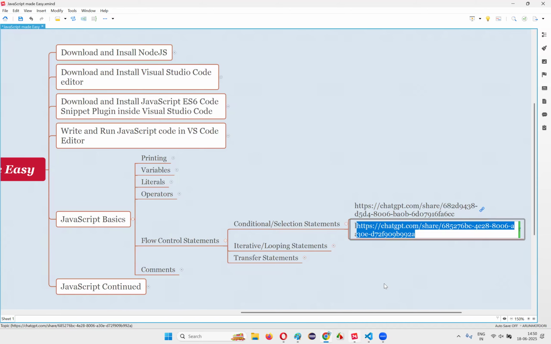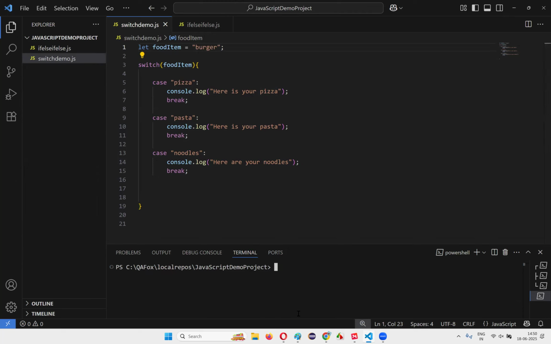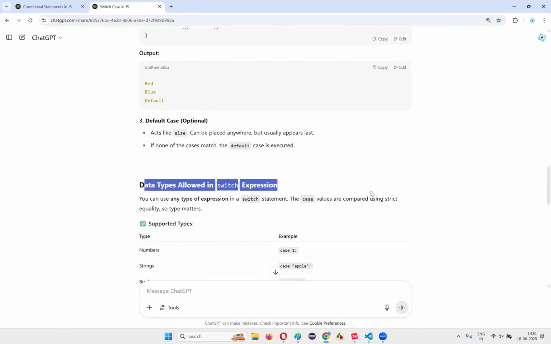The default case is optional. It's not compulsory to have the default case, guys. If you don't have the default case and you ask for some item which is not there in the cases, what will happen? For example, if I ask for burger, you will not get any output. No output will come. But if you put the default case, output will come. The default case is optional.